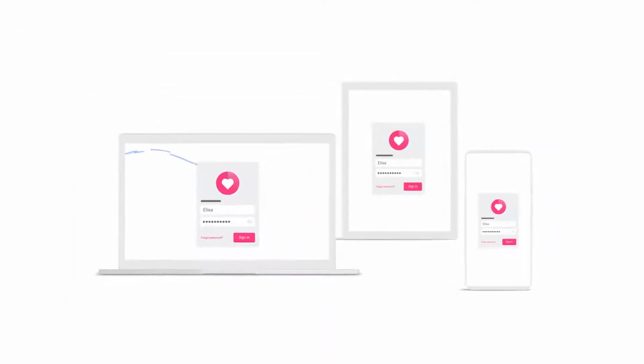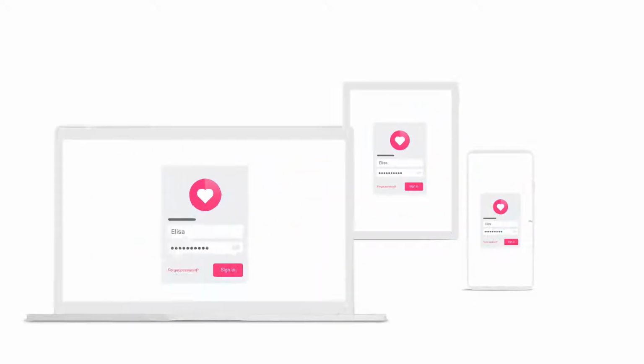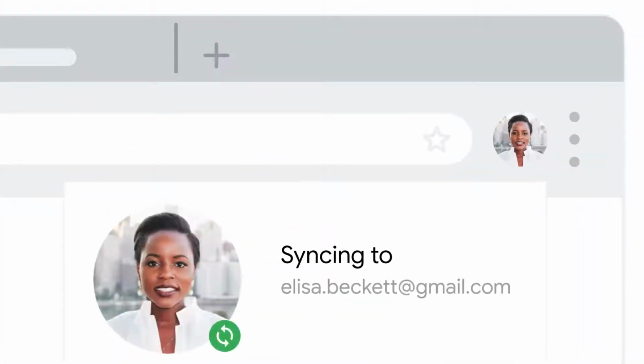To ensure your saved passwords will be available on all your devices, make sure you're signed into Chrome with your Google account and that sync is enabled.